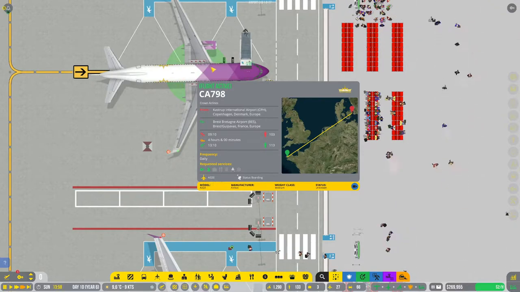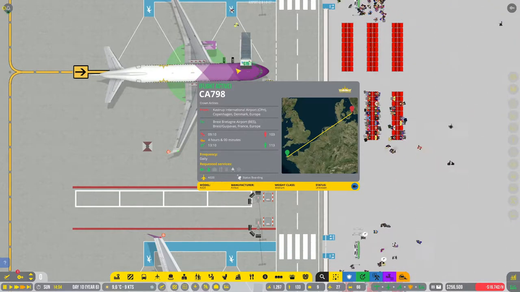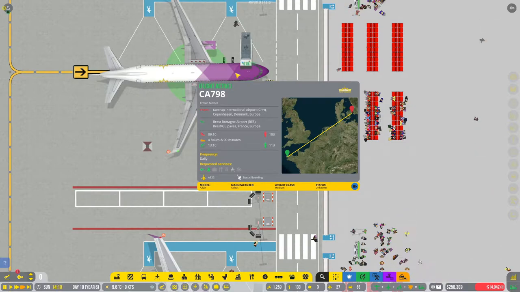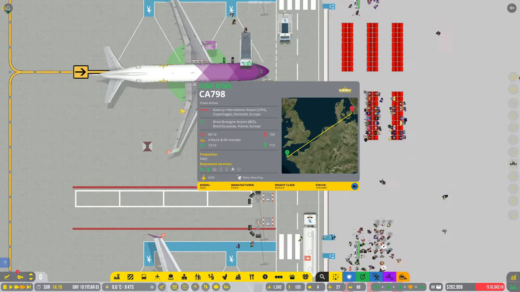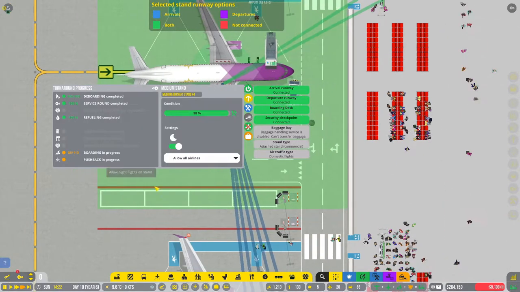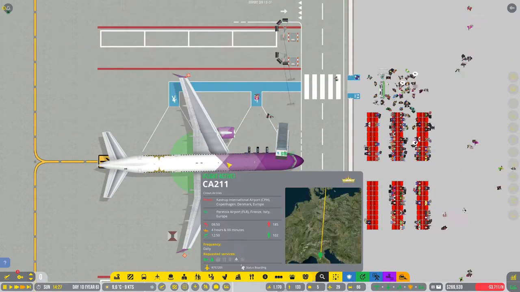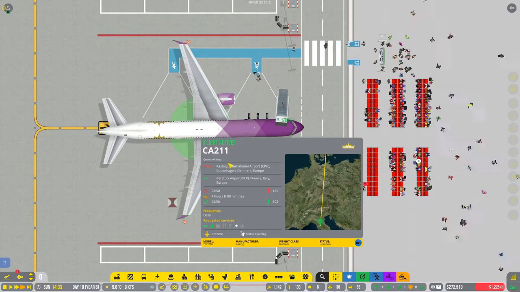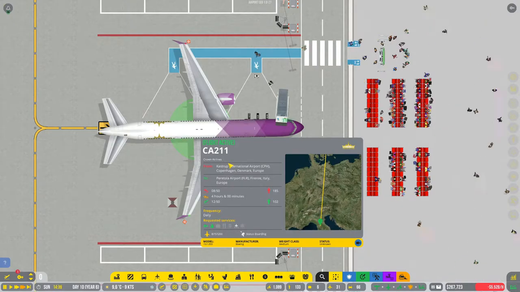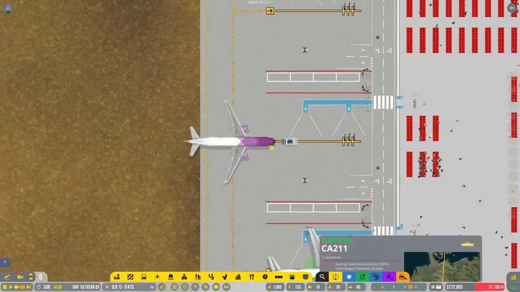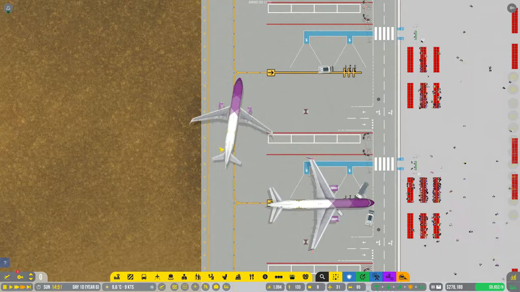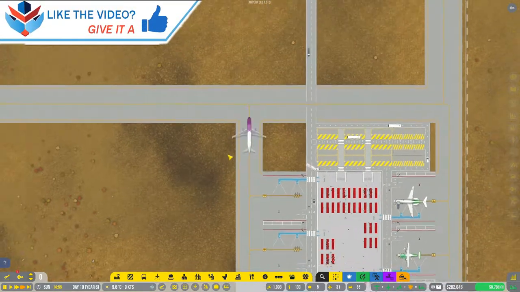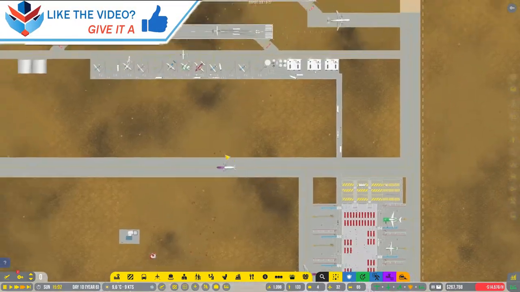This is an Airbus 320. My dad used to pilot these before he retired. He was an A320 pilot. And what is this? This is a Boeing 757-200. Okay. Cool. We're pushing back. And we're off. Man, I love this game.